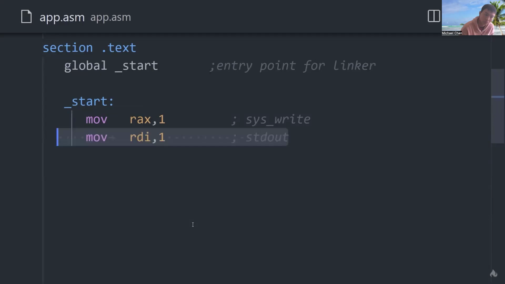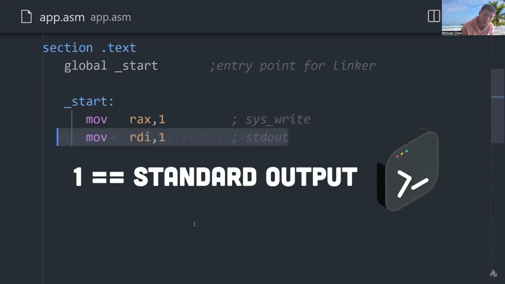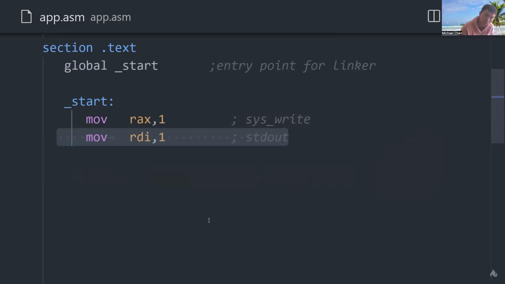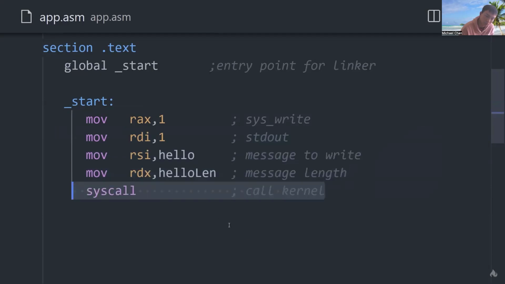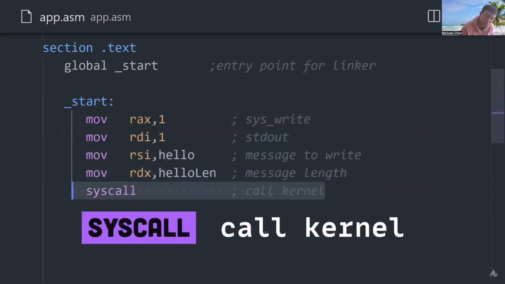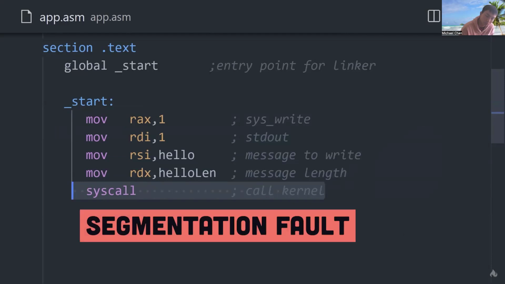Next, we need to tell the system where to write, in which case we'll move 1 into the RDI register, which corresponds to the standard output in the terminal. The next register stores the message to write along with its length. Now execute the code stored in the CPU by calling the operating system kernel. Almost done, but we'll get a segmentation fault if we try to run it at this point.